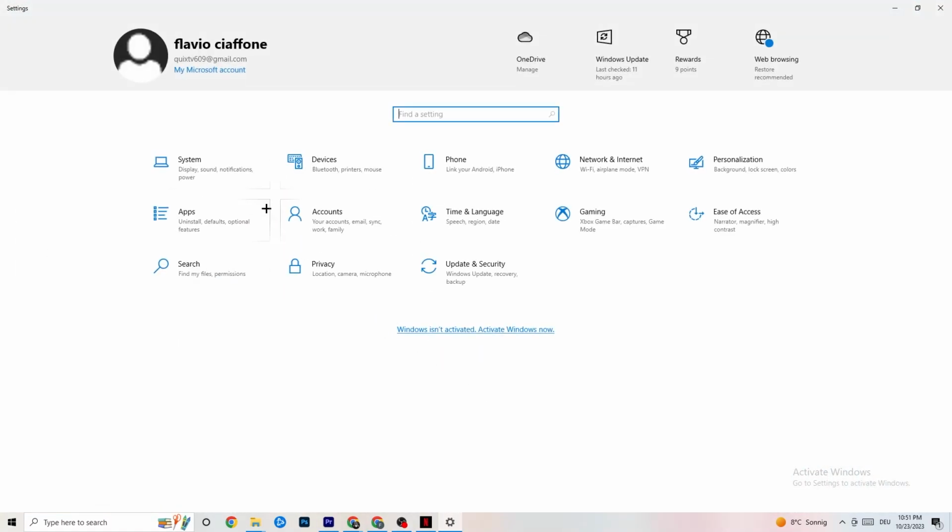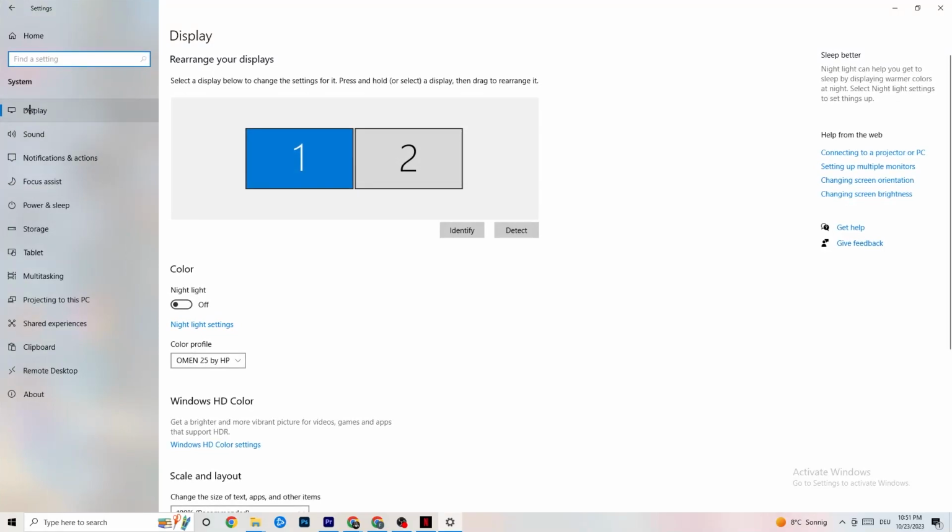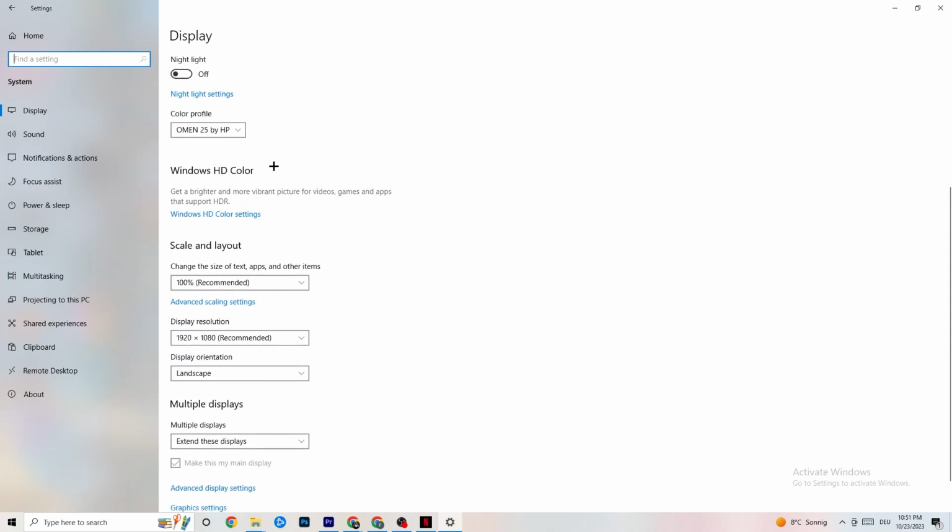I want you to navigate onto system, stick around display, where I want you to identify your main monitor. Obviously, if you have one monitor, there is only one to choose. If you have two, you're going to choose the main monitor, identify it. Scroll down, go to scale and layout, where I want you to change the size of text, apps and other items to 100% as recommended. And the display resolution should be the same as in-game. So for example, if you have an in-game resolution like 1720 by 1070, I want you to simply change it to your in-game resolution to minimize your not launching or launching issue.